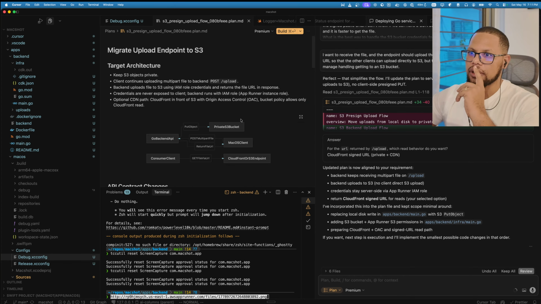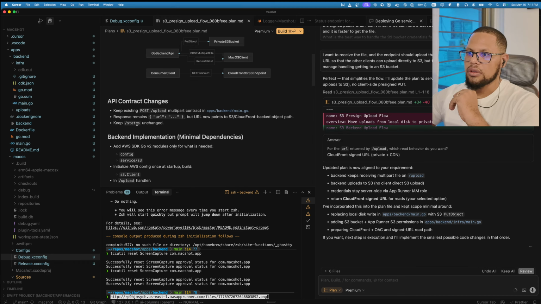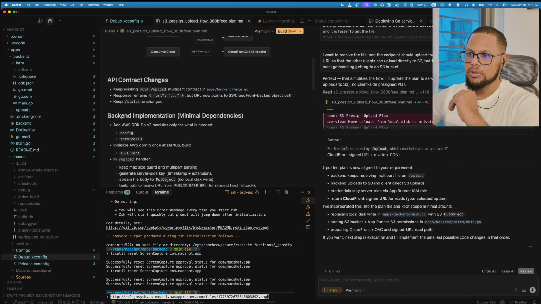Okay, let's see the plan now. Okay, so three objects private, client continue loading, blah blah. Backend uploads to S3 and returns the file URL in response, client never responds to the client, blah, blah, blah. Okay, so API contract changes, response remains, but turn off point subjects, keep the status and change.